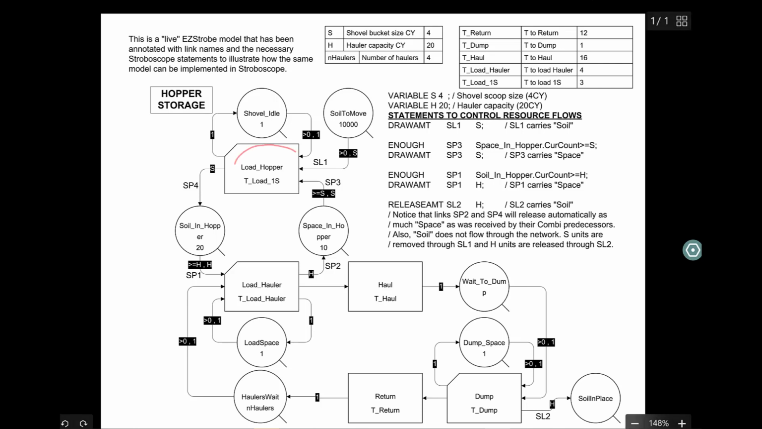Let's now consider the conditions for load hopper to create an instance of itself. For load hopper to create an instance of itself, it will look at all 3 incoming links. There is one here, and one here. And we'll ask each one of those links to evaluate its enough expression. The enough expressions are given by those inequalities that are written on each link. The one that is of interest to us here is the enough expression for link SP3. As we see here, that enough expression is given by that statement.